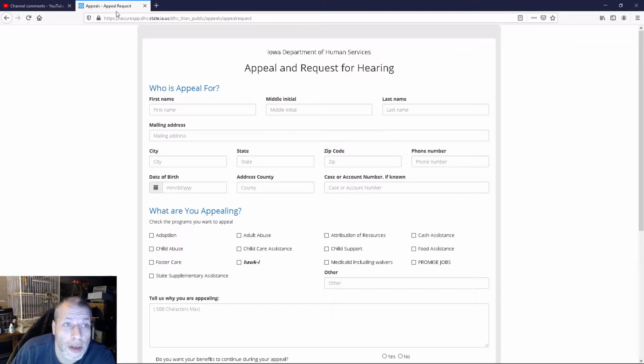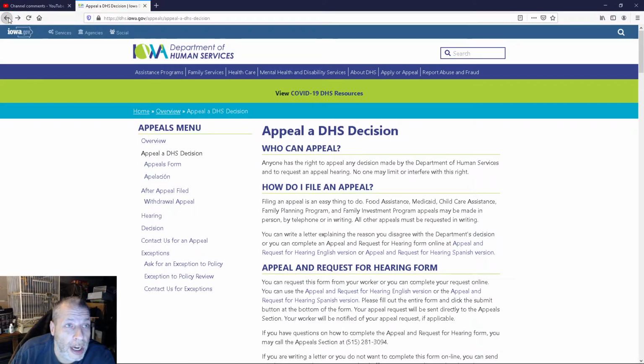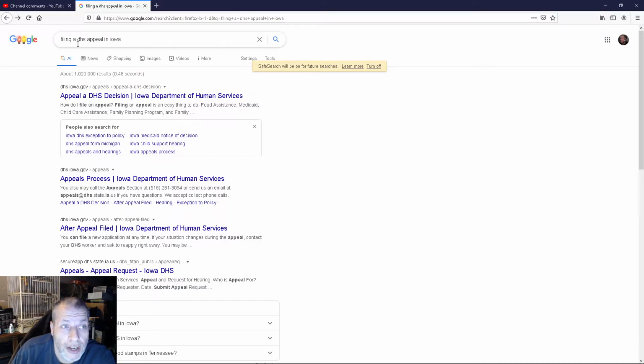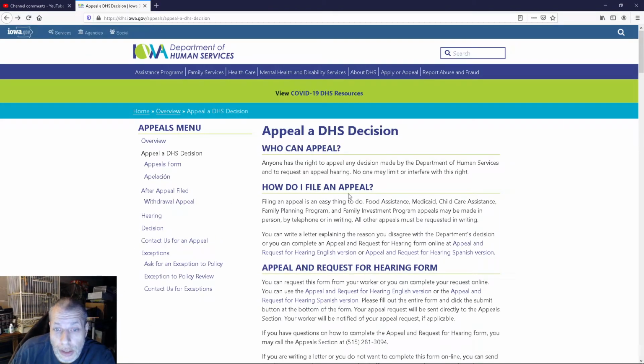So here's what you do. You go to this address up here, secureapp.dhs.state.ia.us. Basically, you can just go to Google and type in filing a DHS appeal in Iowa. You click on appeal a DHS decision, and then it asks, who can appeal? Anyone has the right to appeal. How do I file an appeal? And it actually is pretty easy.